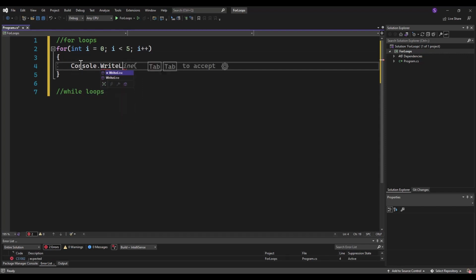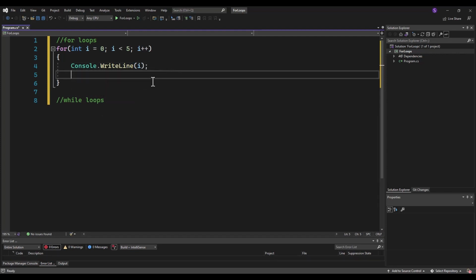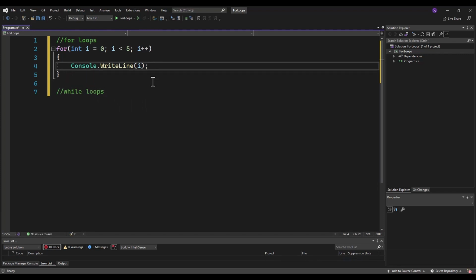So inside the curly braces, in between line 3 and 5, I'm going to do Console.WriteLine(i). And that will write the value of I to the console. Now you can have as many lines of code in between these curly braces as you feel like. It is up to you. I'm putting 1 line just because I want to show a simple example. All right, let's run this and let's see what happens.